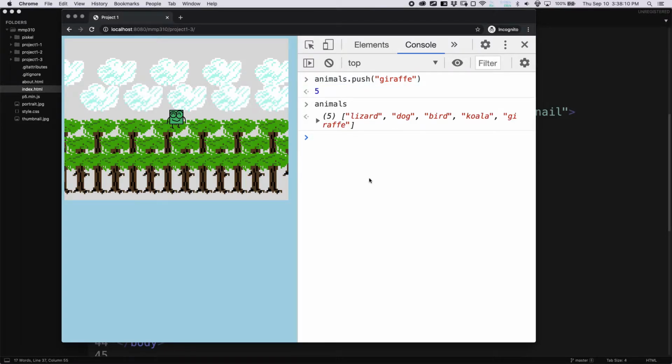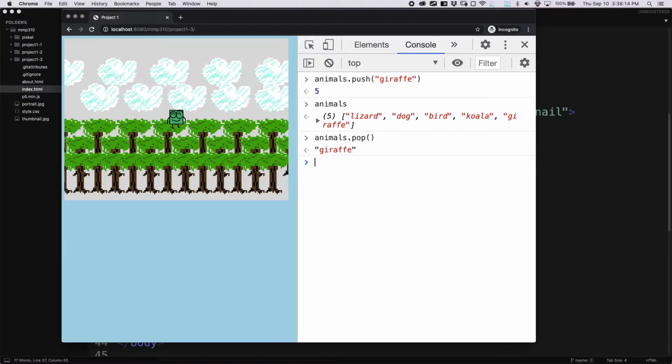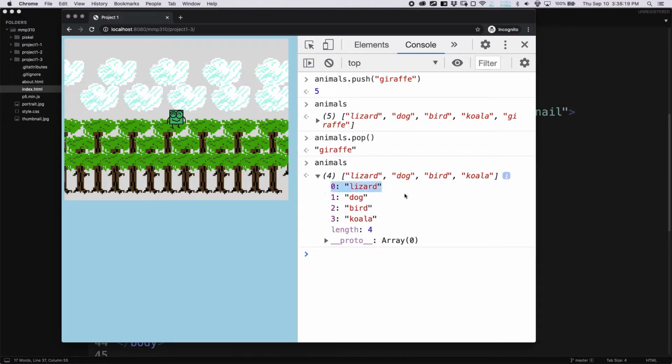The opposite of that, or the inverse of that, is pop. So if I pop, now I'm just removing whatever the last element is, and because it's just whatever the last element is, I don't actually have to say pop giraffe like I did with push, because it is already giraffe. So if I say pop, it's just going to pop off whatever's there. So that's push and pop.